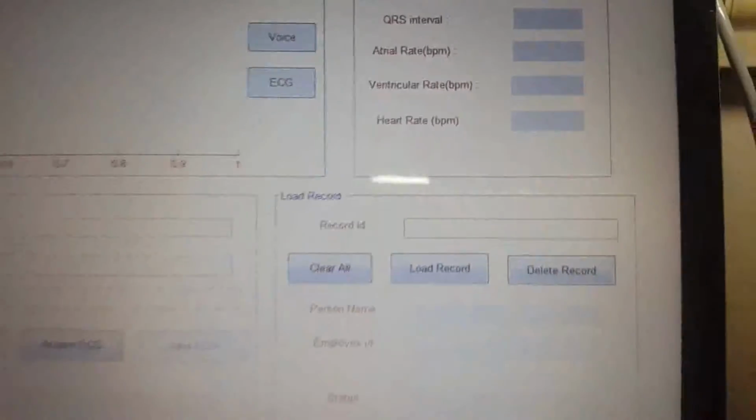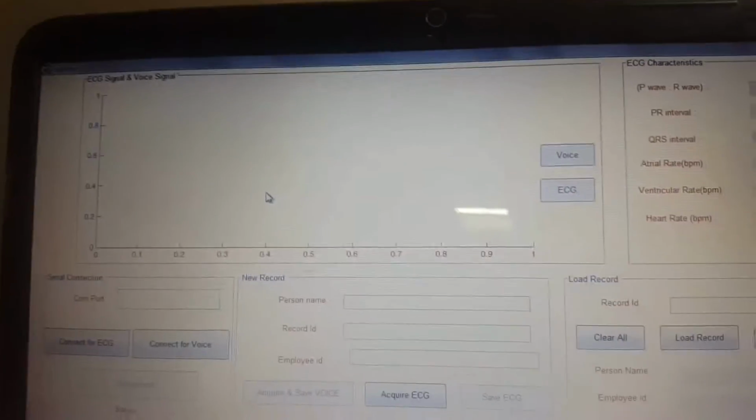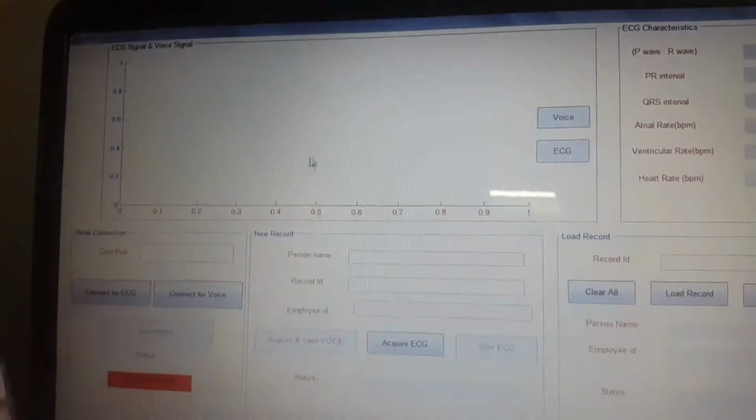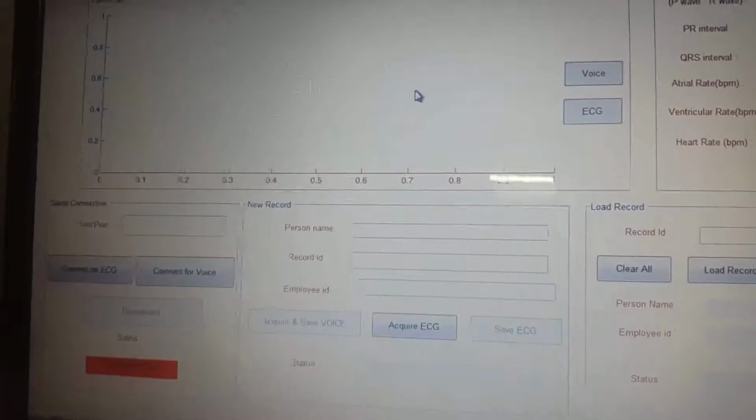While taking ECG, there might be a problem that the ECG doesn't come well, then we have to retake it. We can see it in the plot over here and can retake it accordingly.